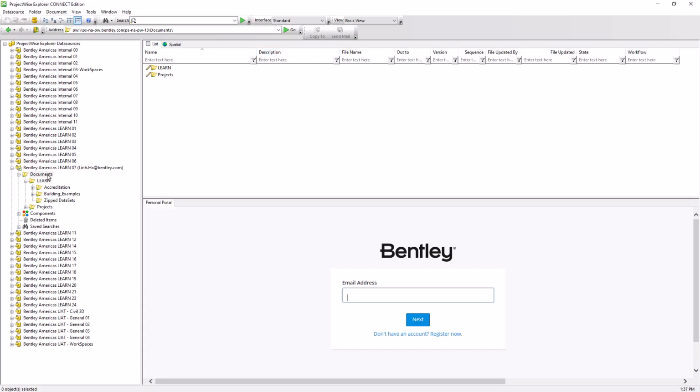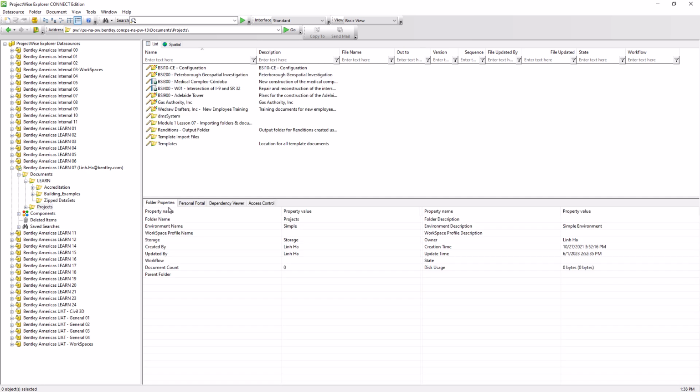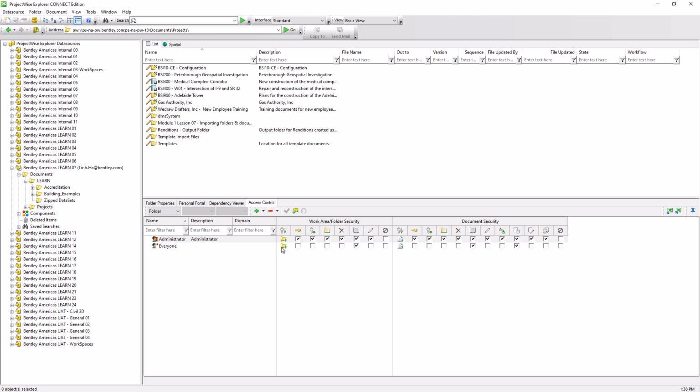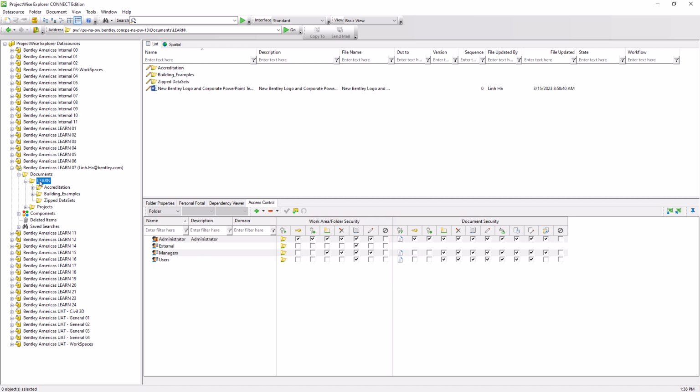Switching back to ProjectWise Explorer and taking a look at the projects folder, which we know doesn't have its own access control, we can see the security is actually inheriting from what we set at the data source level. On the other hand, the learn folder has its own access control and therefore whatever security is being set up at the data source level does not affect it.